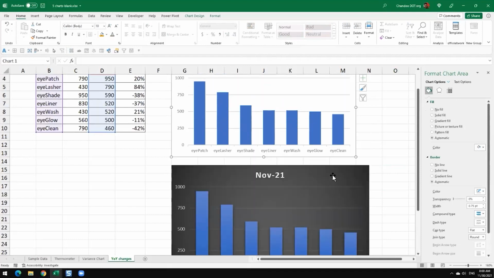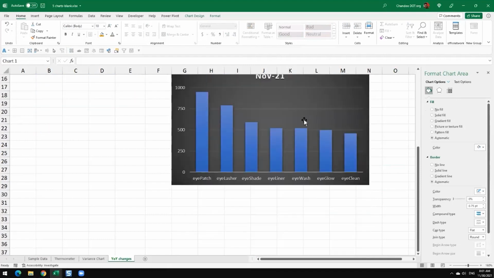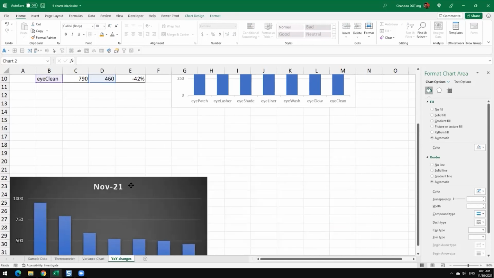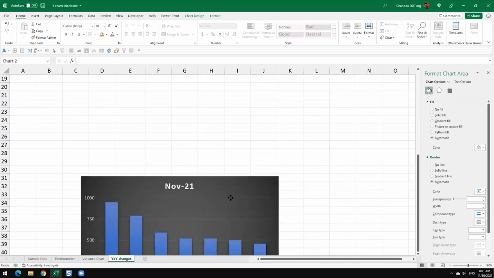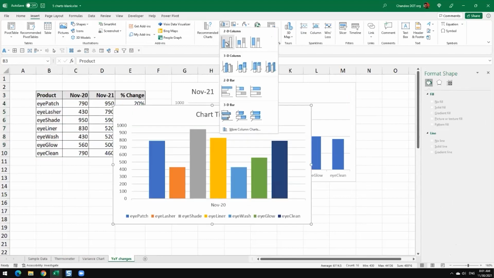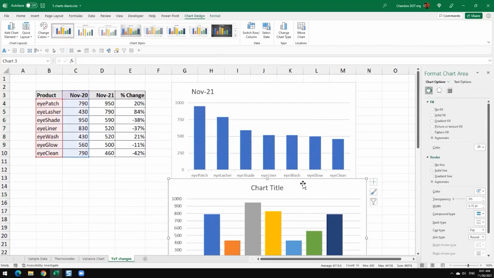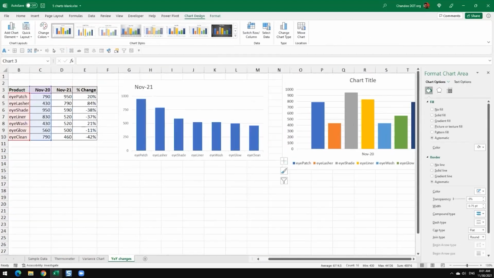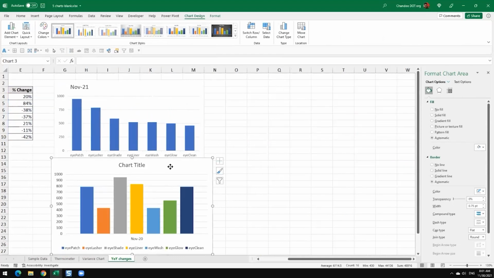I'll show you another technique as well. Imagine, we'll move this down for a second. Imagine you made that, but now your boss says, can I get a similar graph for November 2020? So you will insert the graph, and I'm wondering why it keeps insisting on these colors, different colors for everything.